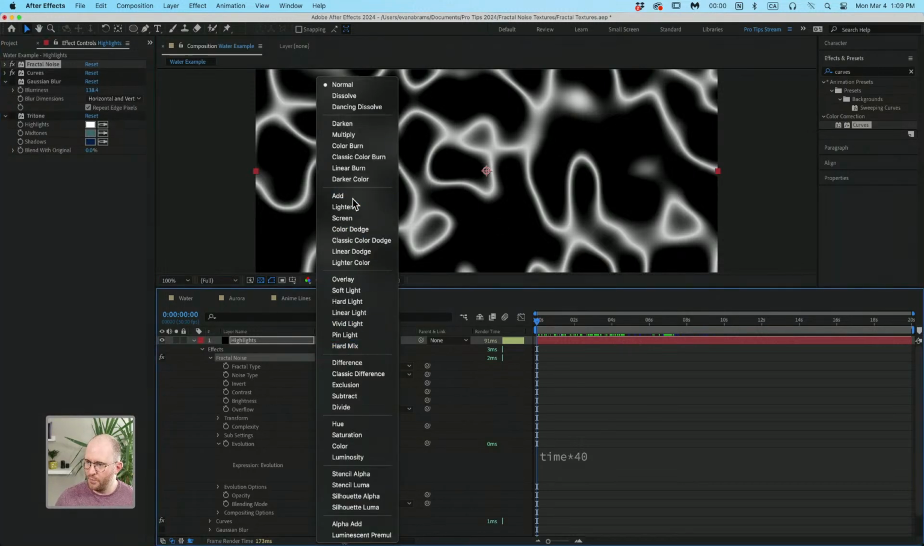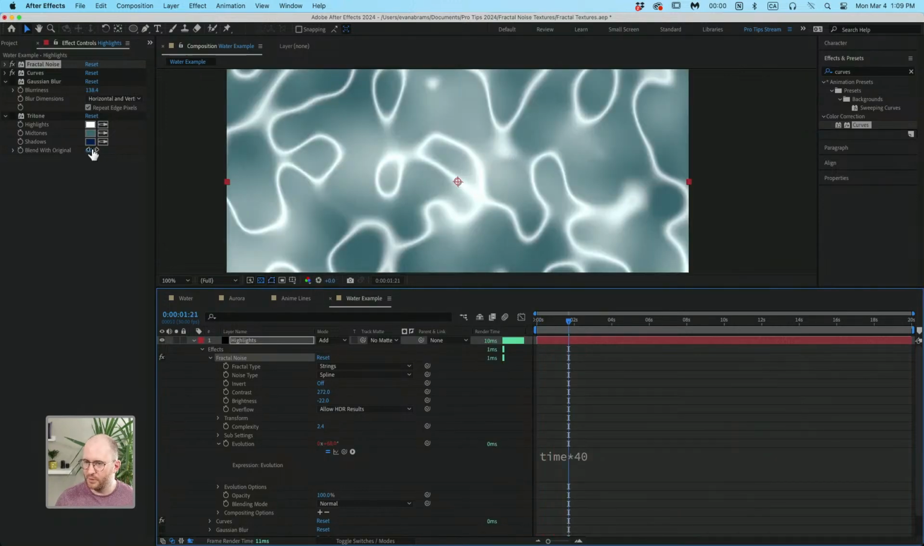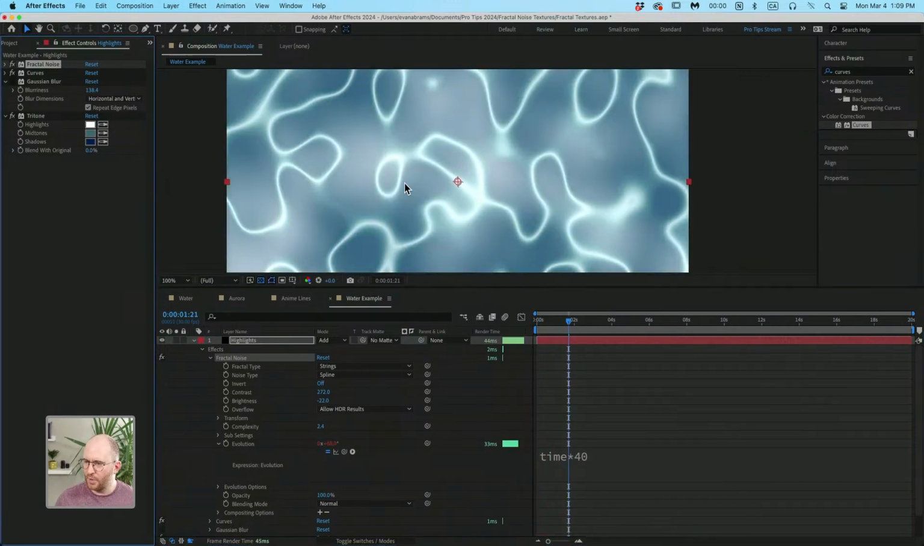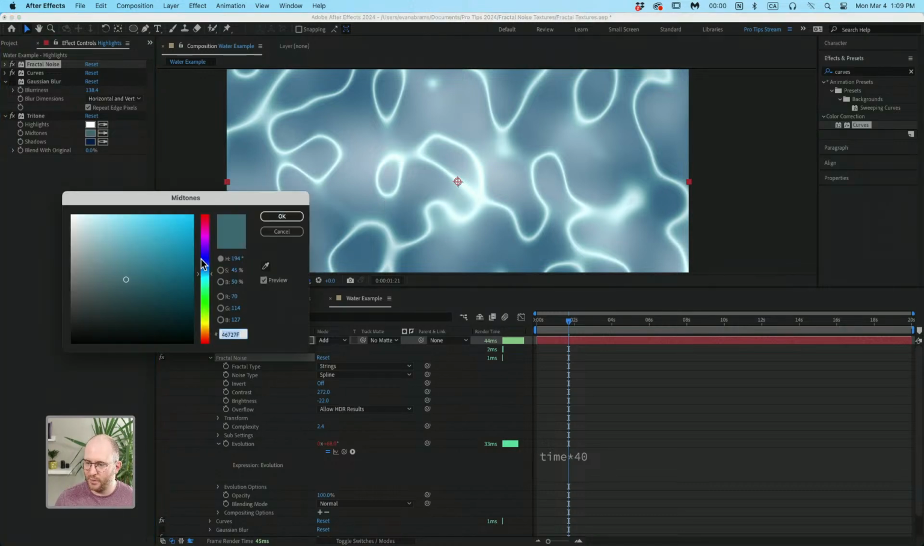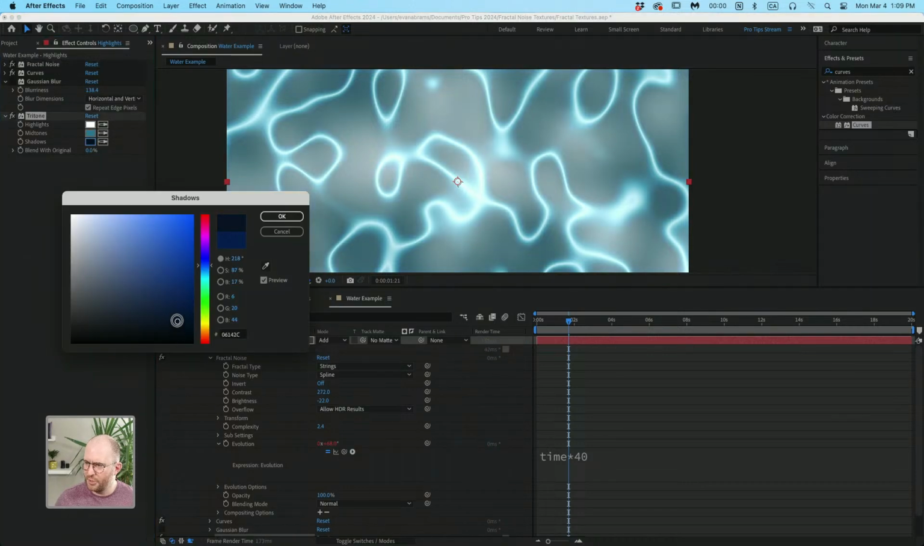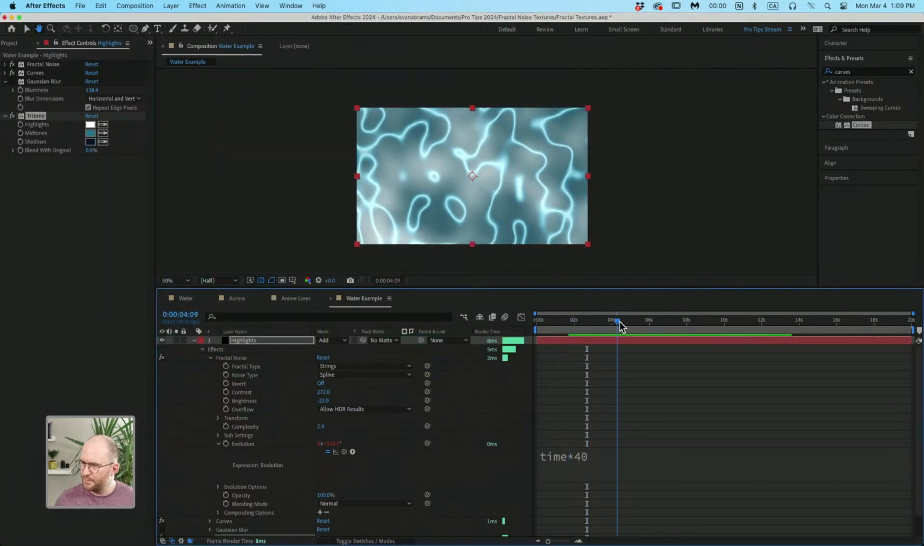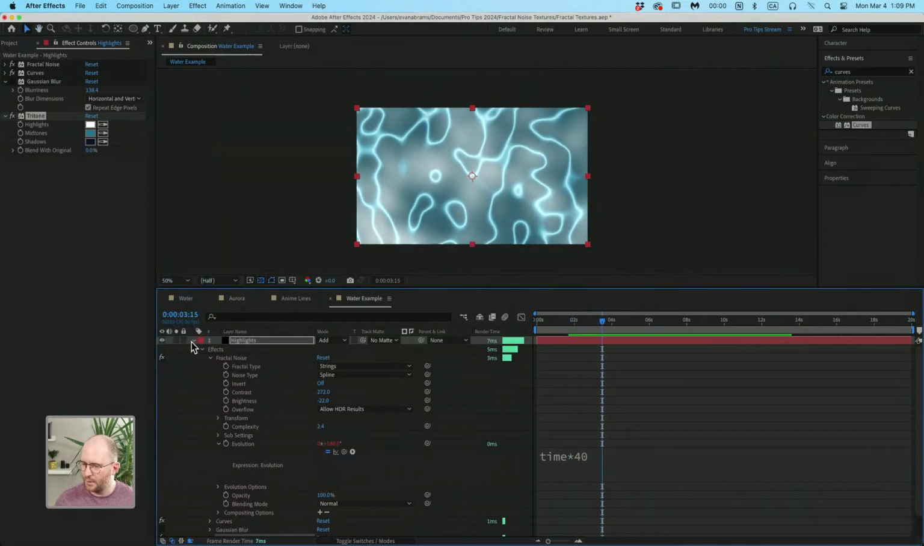I'm going to switch this mode to add, so it is being additive over the other layers. And we are going to use the tritone on this as well. We might need to adjust the colors as we go, maybe making it a little bit bluer, maybe making the shadows a little bit darker so that they really recede like that. But we've got some pretty nice bright highlights on there.